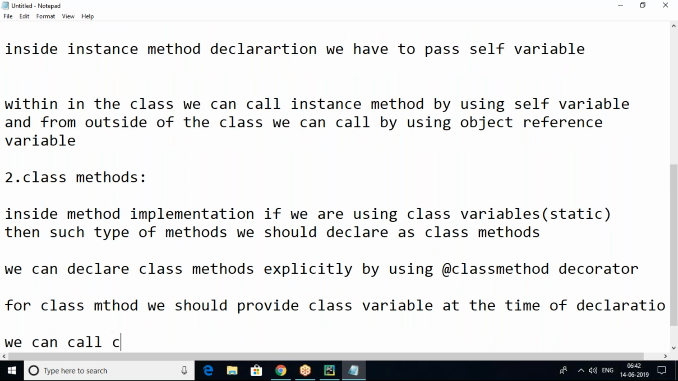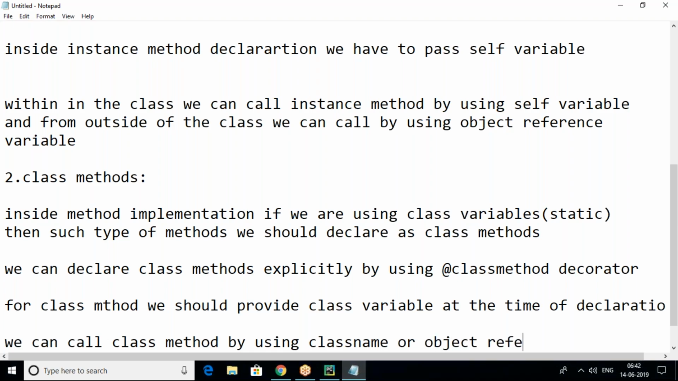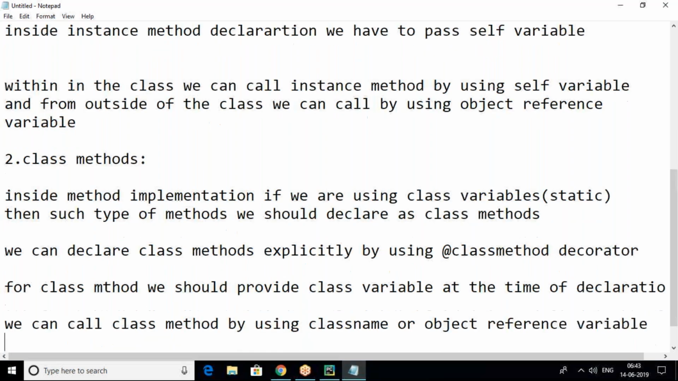We can call a class method by using the class name or the object reference variable. Anyways, it is possible. Either we can use the class name or we can use the object reference variable if you want to call the class method. So that is possible.